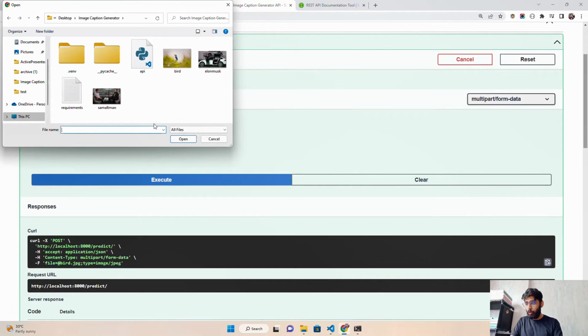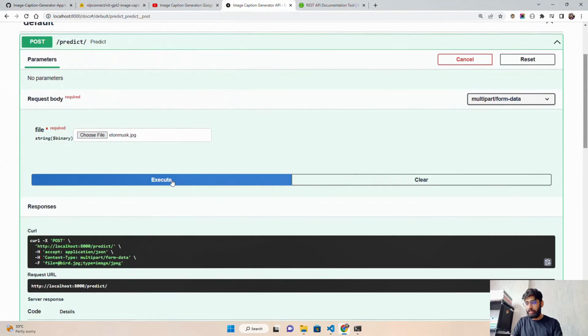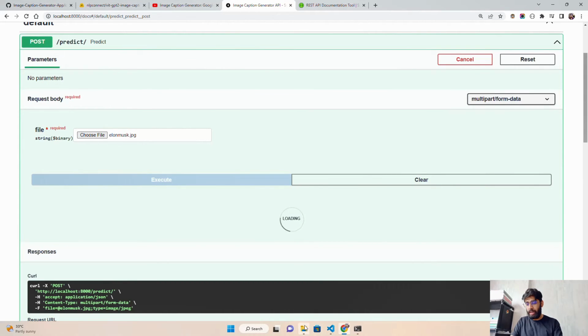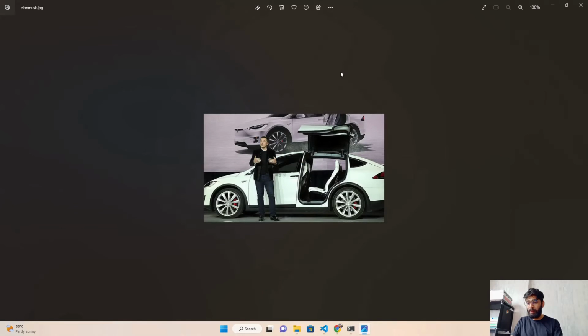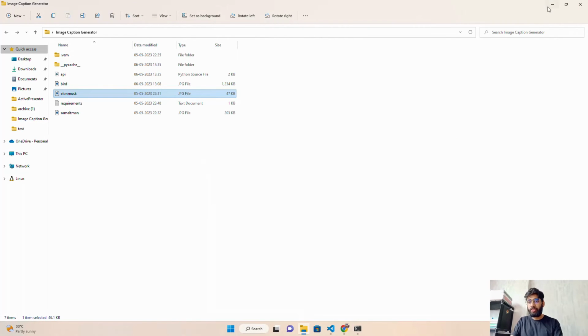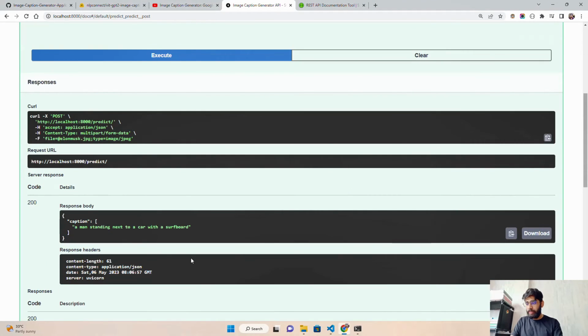Now let's upload one more image, which is again an Elon Musk image. I'll just execute that. Let me show that image to you as well. This is the image that we have uploaded. You can see Elon Musk is trying to do something with a car. It says a man standing next to a car with a surfboard, right? So the responses are amazing.